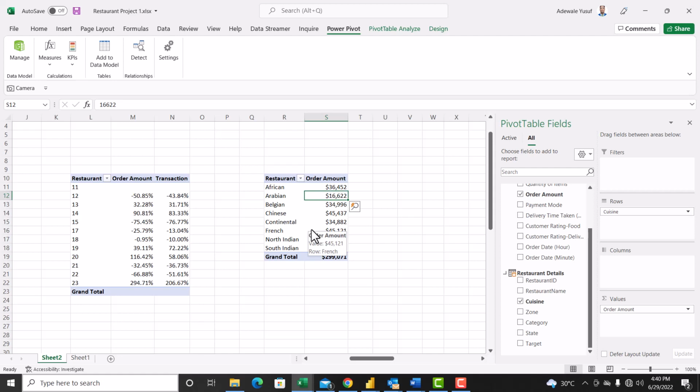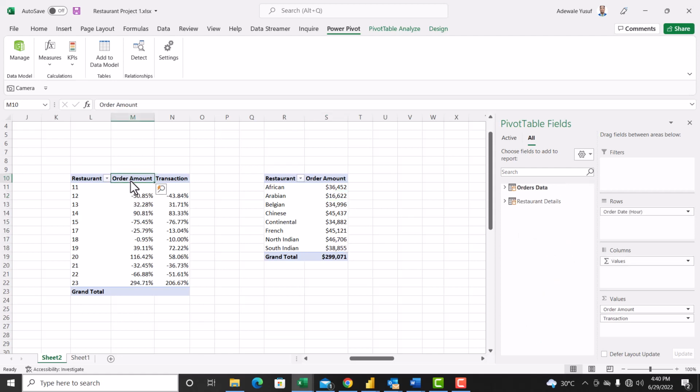I can see how this is doing by cuisine. Meanwhile, let me change the edits on this. This heading is our percentage change on our percentage order amount. Okay, so I can also change this to our percentage transaction.